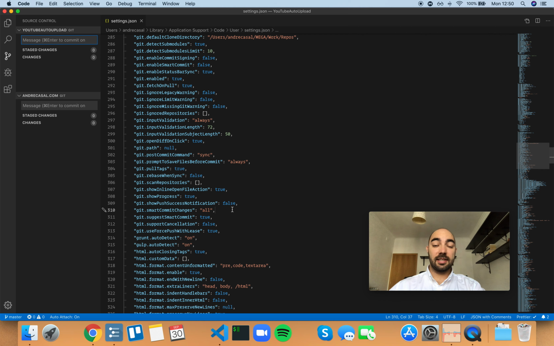Okay, so git smart commit changes. Control which changes are automatically staged by smart commit. This feature actually relates to this one up here, git enable smart commit. So I have this one disabled, right? And what smart commit does is it commits all changes when there are no staged changes.